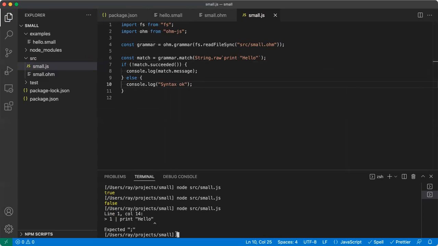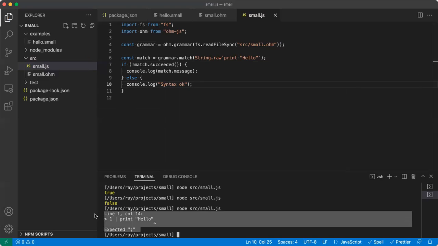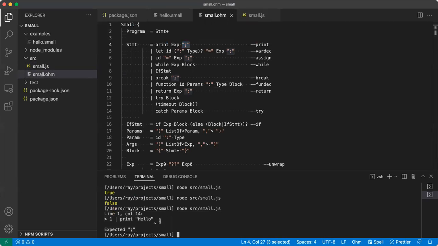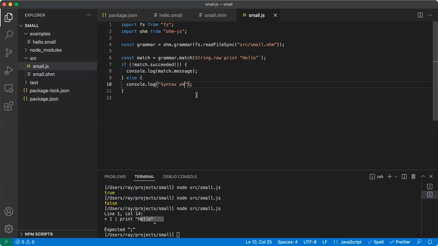Look at this nice error message right here. Line 1, column 14, expected a semicolon. This is Ohm's doing. I mean, in Ohm, we said that the print statement had to have a semicolon right here. So this is Ohm telling us that it expected a semicolon, which is really kind of nice, isn't it?